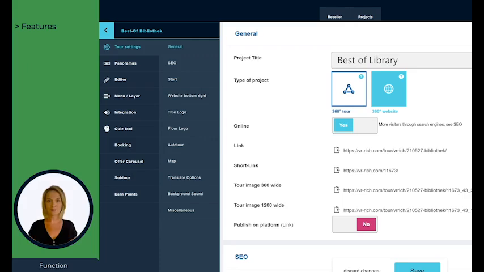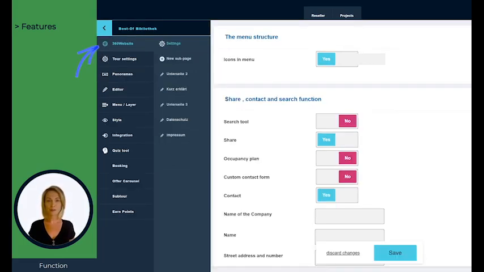Let's get started. We'll look at Tour settings, Panoramas, Editor, Layers menu, and at the end a few special functions, such as the quiz engine, offer carousel, collecting points, or the 360-degree website. Note, some settings appear dynamically, such as the style, which only becomes available in the editor. This simplifies the workflow and is based on the experiences of our customers.